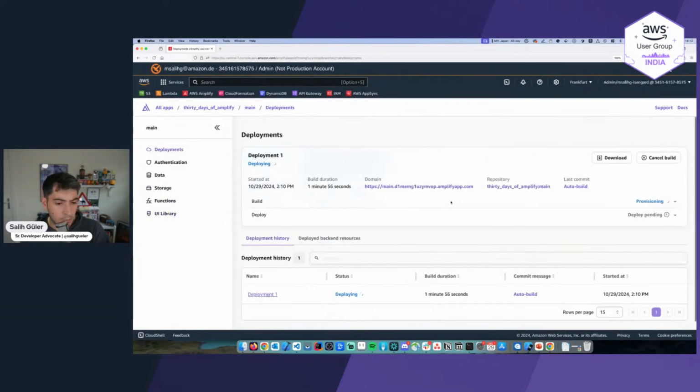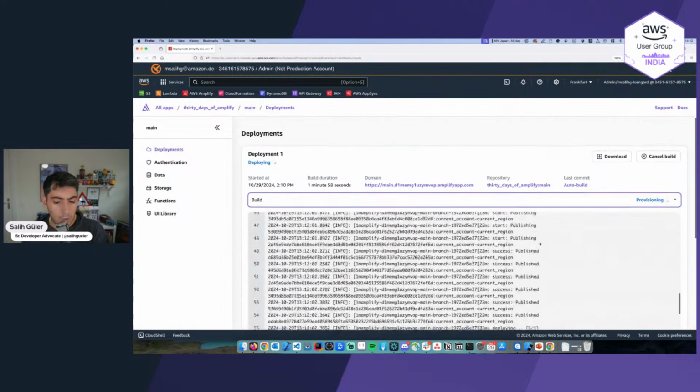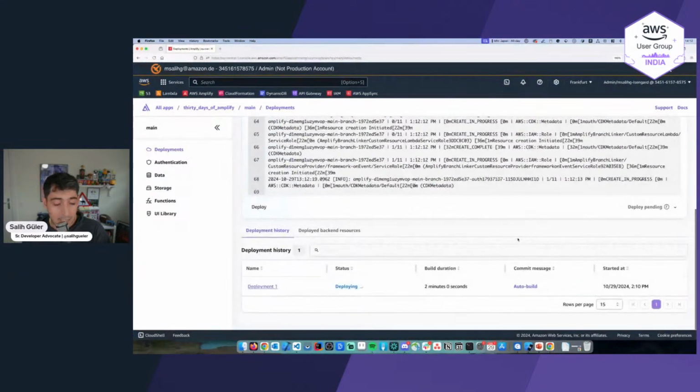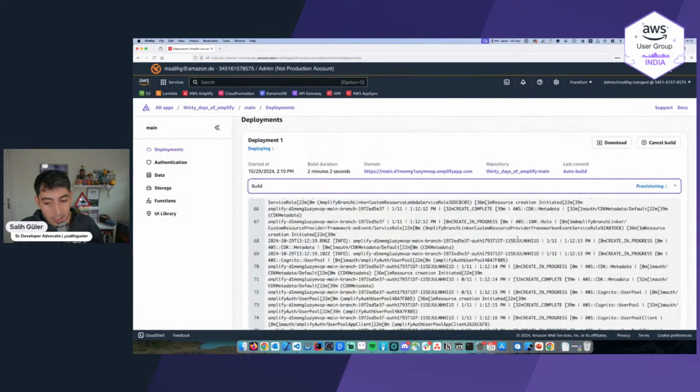So the deployment is still carrying on. Now it is at the stage where it is creating the backend resources for me. And as you can understand, it is creating them like we had in the sandbox environment.